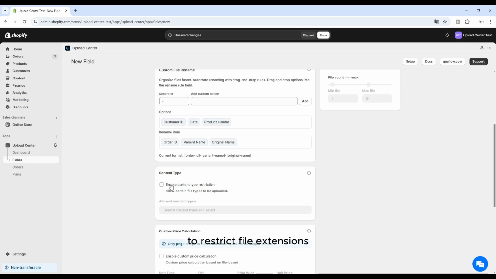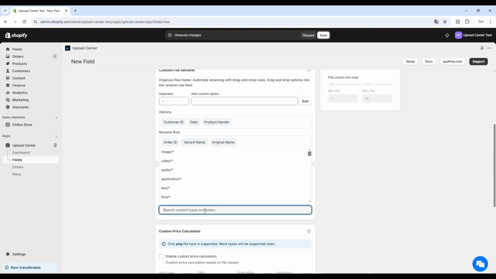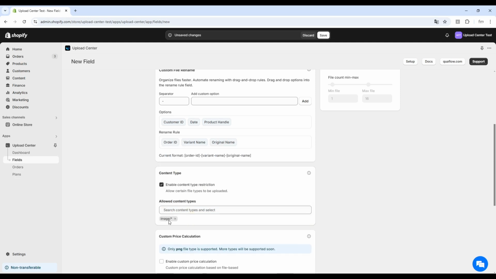To restrict file extensions, select this box. You can type the extensions or select predefined ones. For example, to allow only image files, select this option.